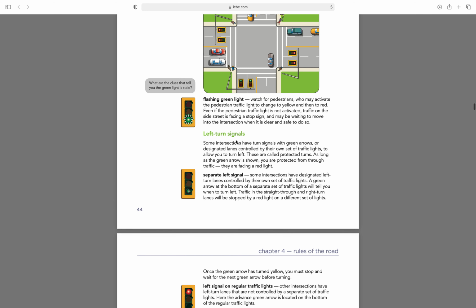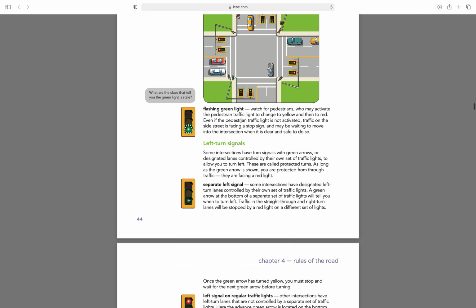A flashing green light means watch for pedestrians who may have activated the pedestrian light to change it to yellow and then to red. I'm just going to read that again. Flashing green light. Watch for pedestrians who may activate the pedestrian traffic light to change to yellow and then to red. Even if the pedestrian traffic light is not activated, traffic on the side street is facing a stop sign, and they may be waiting to move into the intersection when it's clear and safe to do so. Basically, if it's flashing green, just be aware of what's going on around it, but you are good to go.